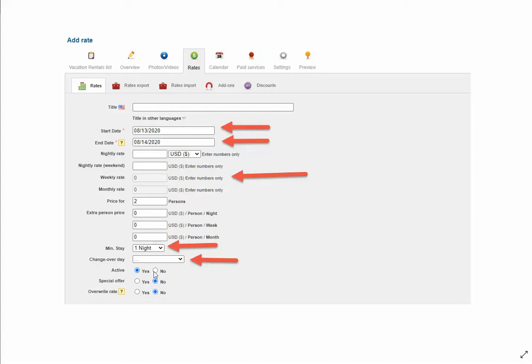Okay, so this active special offer override rate stuff down here, this is advanced rate features, so you can just leave those set the way they are right now by default. You don't have to change them. This is for extra persons. If you want to get into charging for extra persons, if they stay with you, we have the ability to do that, but it's not necessary. And again, the title at the top, if you want to add titles to your rates, you can, or you can just leave that blank.